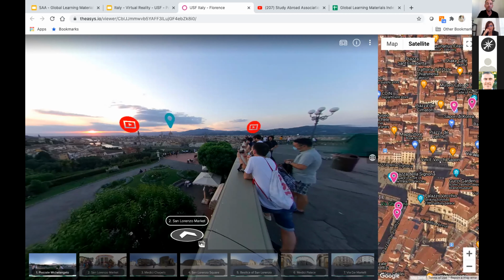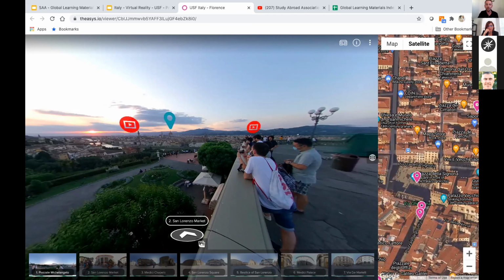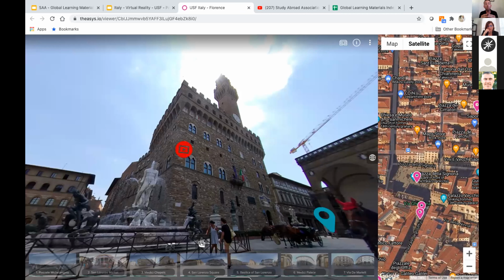So I would like to go, for example, to Piazza della Signoria. So this is incredible for students to really connect locations, understand where things are in different cities, and to be able to build a connection of what does Florence, for example, look like.